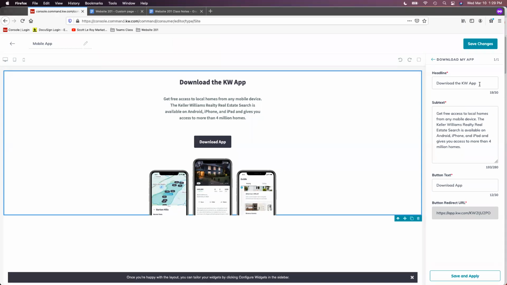Once we have this, we have our headline currently set up as Download the KW App. You guys can tweak this however you see fit. If you want to add your name, if you want to add your team name, whatever you want. So for this, I'm just going to put Download Lori's KW mobile app. Perfect. And I'm 1 character short. So you guys have up to 30 characters to play with for the title.